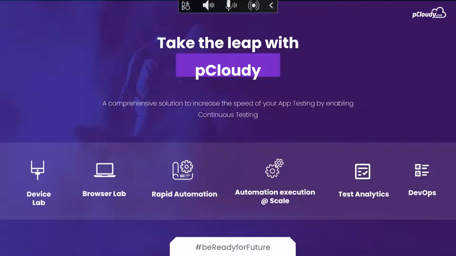So you create your scripts either by using the Appium desktop or through pCloudy objects-by-feature, which I'll try to showcase in today's demonstration. And the same scripts can be executed at scale. The automation scripts that you create can be executed on different devices, running parallelly at the same time. That's one of the advantages of how you can optimize your automation testing and do your testing at a faster pace.